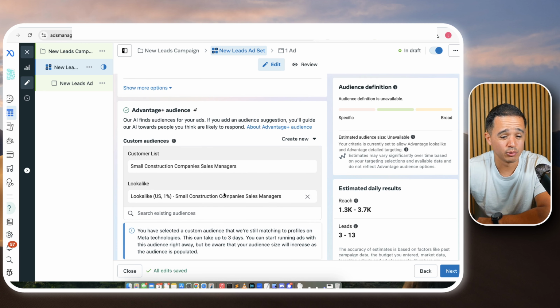And also, if I was doing this for real, I would scrape much more than 500 contacts. I'd probably try to scrape all 5,000 contacts since it's so cheap. And that gives Facebook more data. And the more data it has, the better it can do for you.